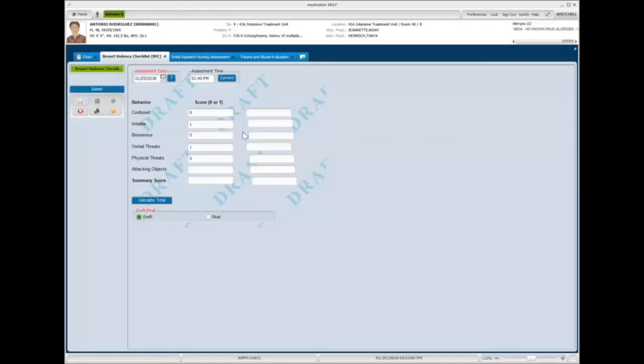We're going to look at a straightforward form, which is the BVC. Notice that the data entry fields themselves and how you do the data entry has not changed. The only addition is the draft final designation. Now, when I work with the form, I can save it in draft and submit, which would allow me to come back and finish it later. That's probably not likely with the BVC.